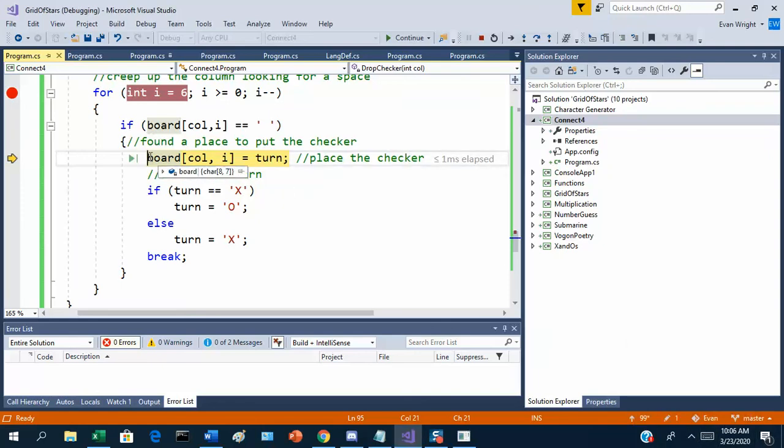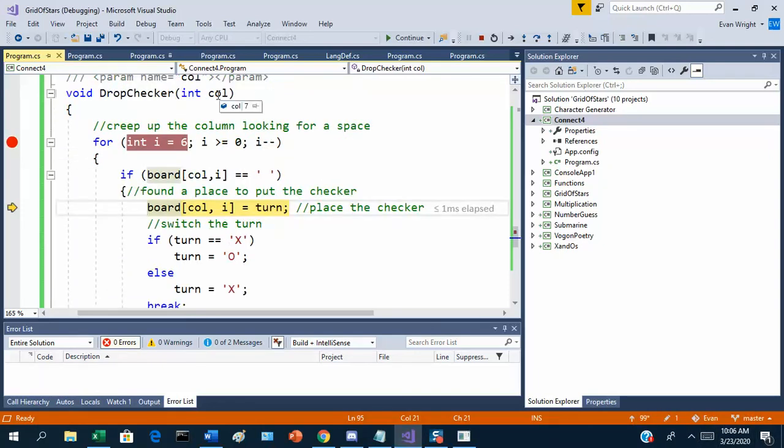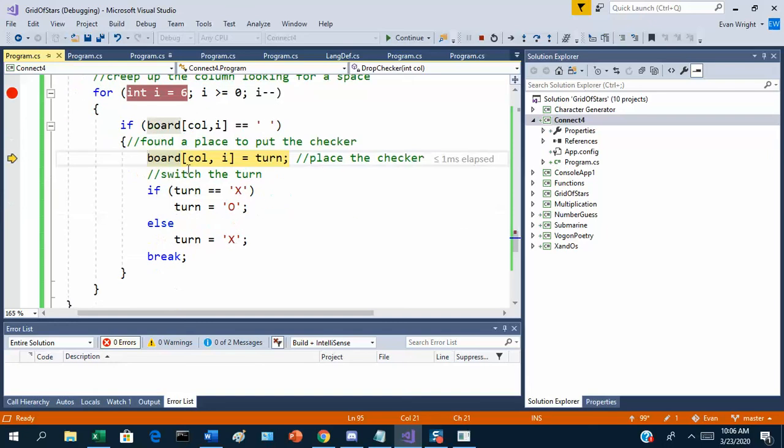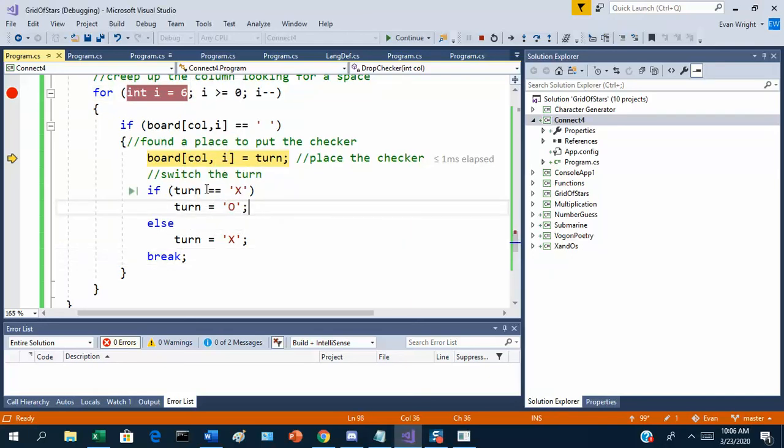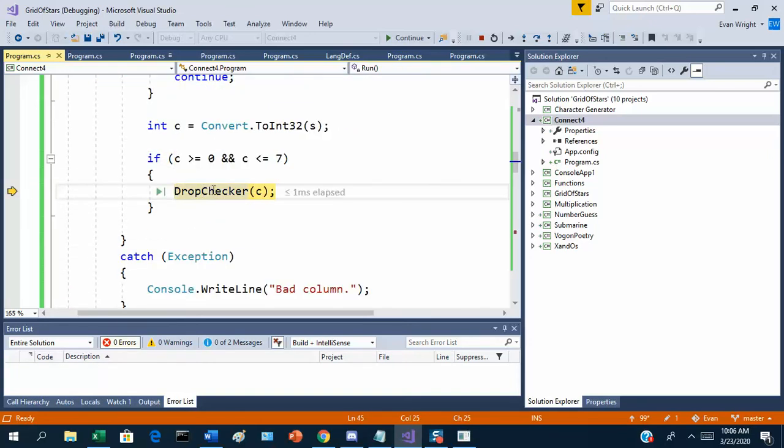All right, so what were we doing? We were dropping a checker into column 7, and the first spot that we looked at had a character in it that was not a space. So now we're trying to say, is the board over 7, down 5? What's there? Let's go figure that out. If I expand this array here, you can see over 7, down 5 is a space. So I'll put an X there. And now is the turn X? Yes. So now it's O's turn, and now we're done.